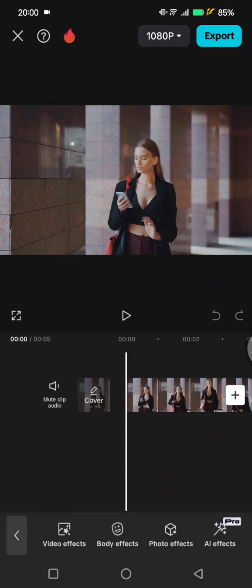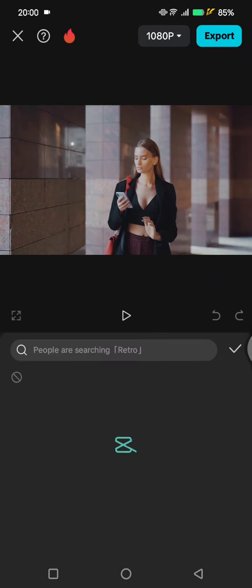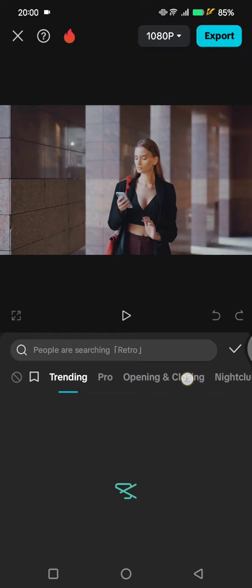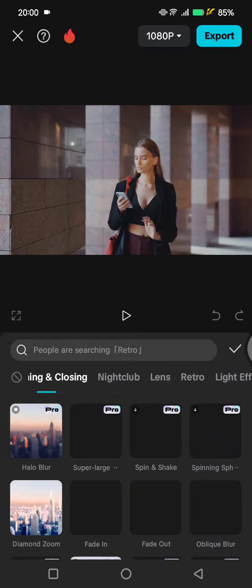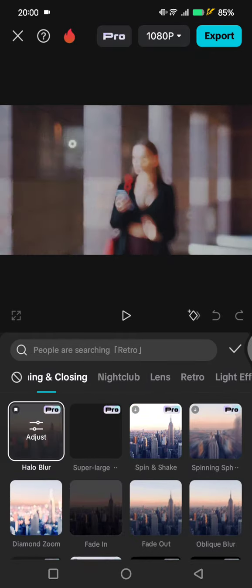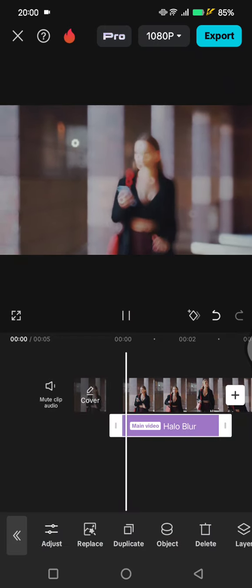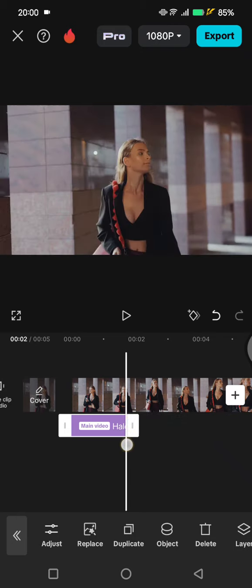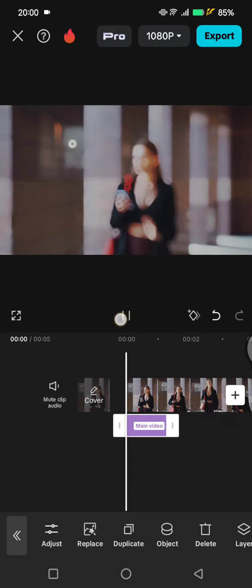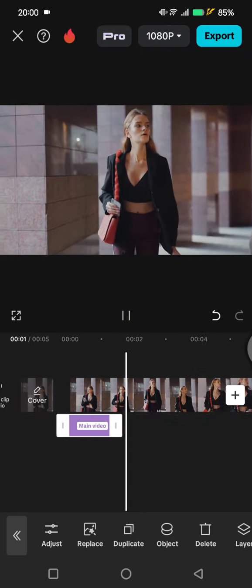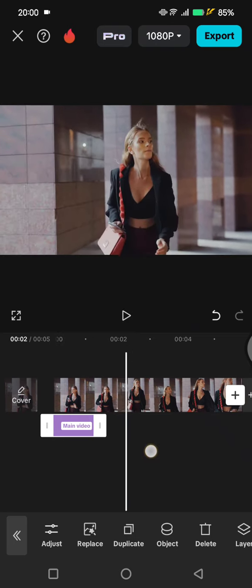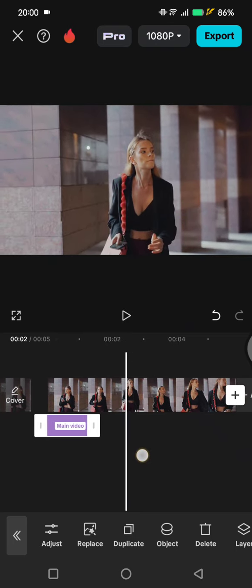So go to effects and then video effects. Go to the opening and closing category, then add the halo blur effect. Click on the check icon and adjust it how you like it. So I'm going to just go from here. Then for the fragment clone, I'm going to add here.